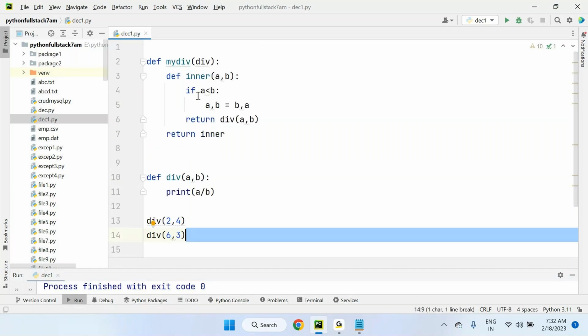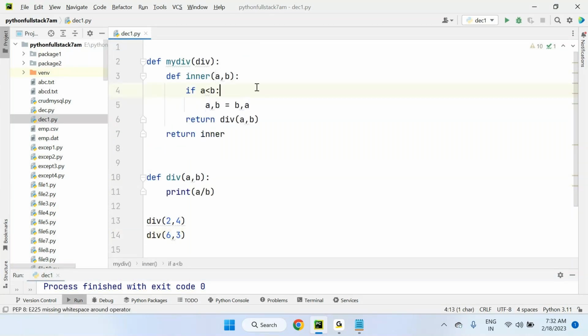If a is less than b, meaning the first number is smaller than the second number, then swap the numbers. I'm saying swap the numbers means a's value becomes b and b's value becomes a, otherwise not. In the first case, 2, 4 is there. Is 2 less than 4 or not? Yes, correct. Correct means this time a will become 4, b will become 2. That means 4 by 2 will come, 4 by 2 in the sense 2 only. But in the second case, 6, 3: is 6 less than 3? No. No means same as it is, 6 by 3 only it will be there.